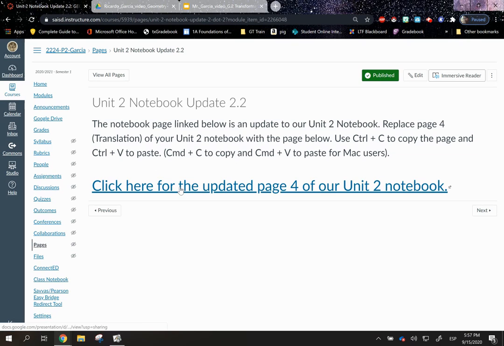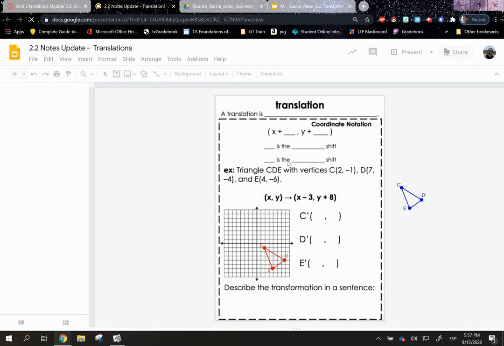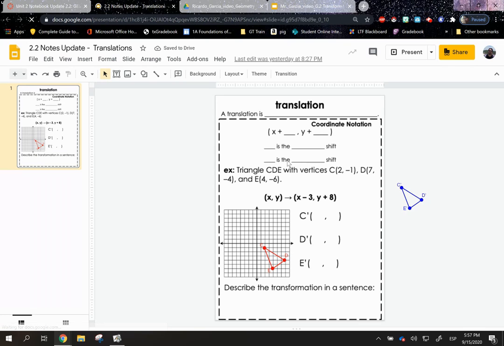So let's click on the link here, and you'll see our new and improved updated page. Now this is important. To copy this page, you need to click on the slide over here on the left-hand side. When you click on it, you should see the outline change to orange. You need to make sure that the slide is selected. If you press Control C and it's not selected, it's not going to copy anything. So once you have the slide selected, on your keyboard, press Control and C to copy.